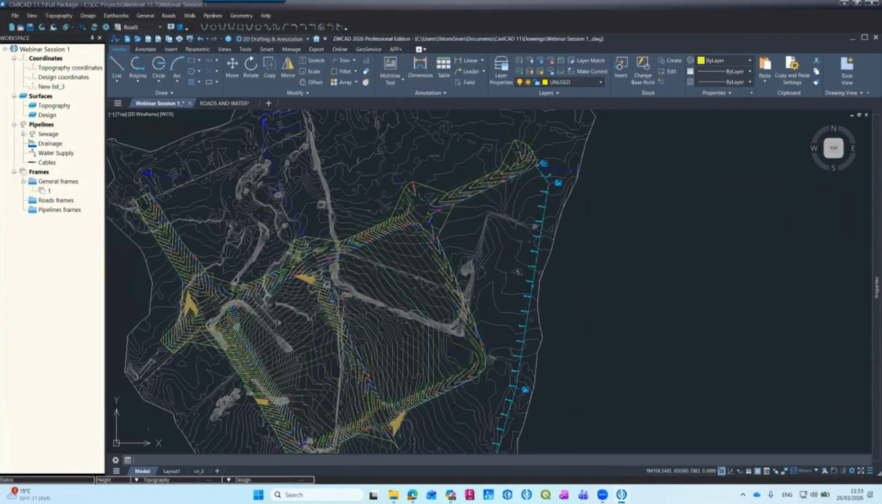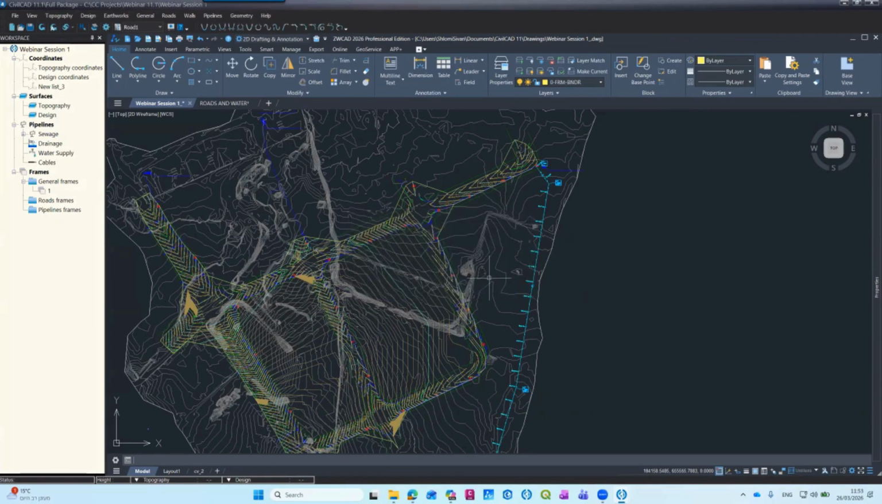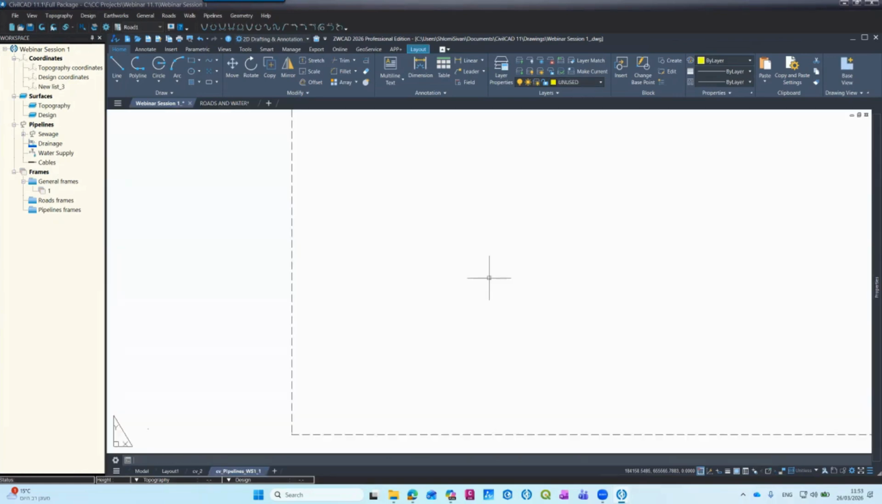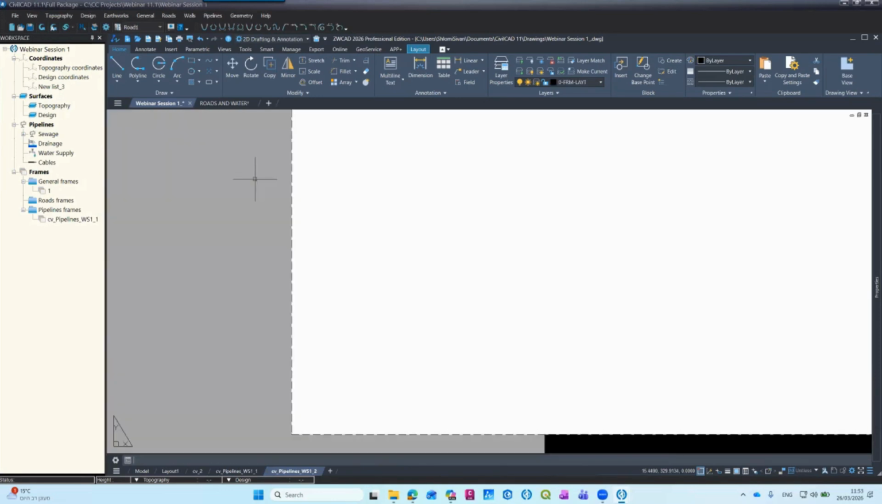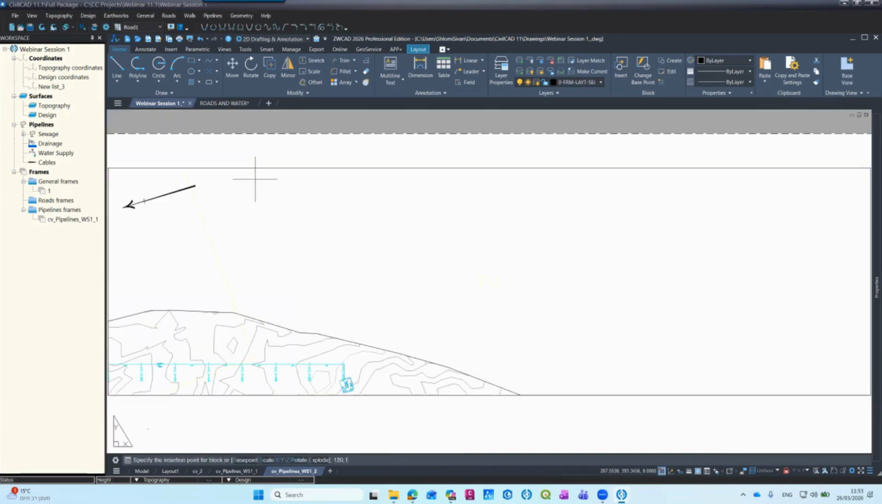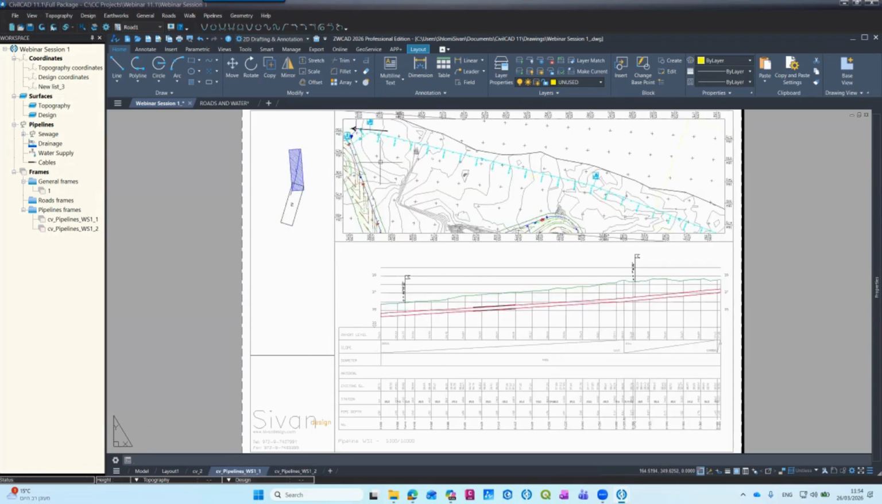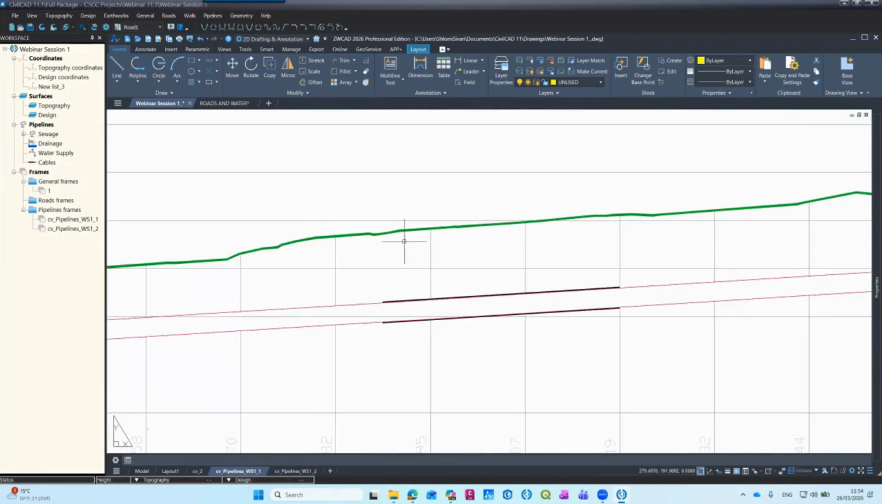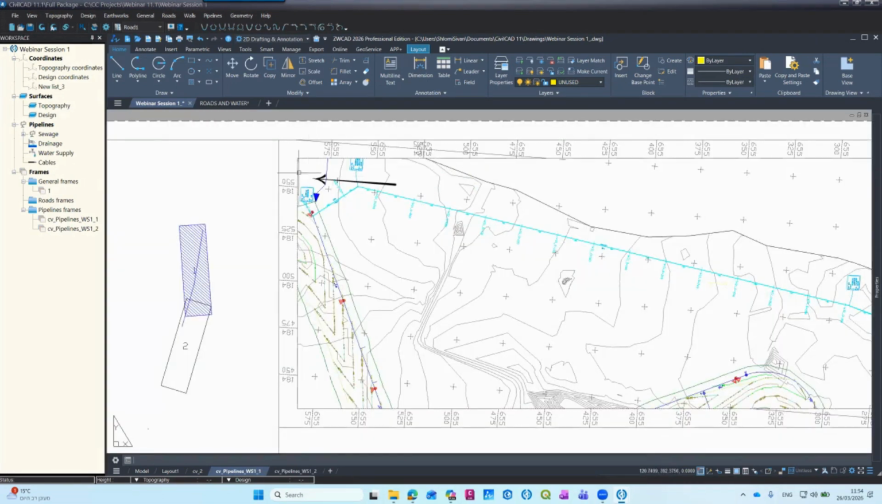Now the software will go along the horizontal alignment of my pipeline and create sheets automatically. I don't need to define them. So 2 sheets have been created. This is 1, this is 2. Let's go to the first one. This is the first sheet with the sleeve.